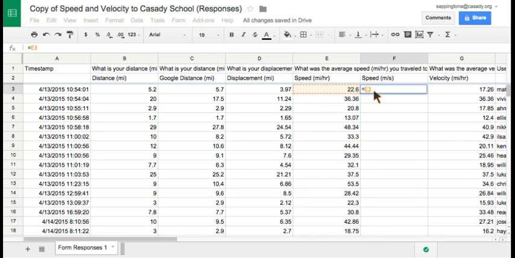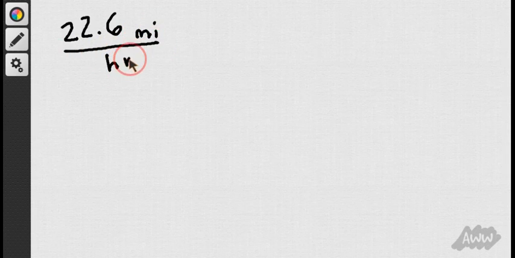Now, what do we want to do calculation-wise? Well, let's take a look real quickly at the math involved. So I believe it was 22.6 miles per hour, but we'll just go with that. So 22.6 miles per hour. And notice I write it with the miles per hour in the conversion factor method. Now, we are going to multiply this in order to get to meters per second.